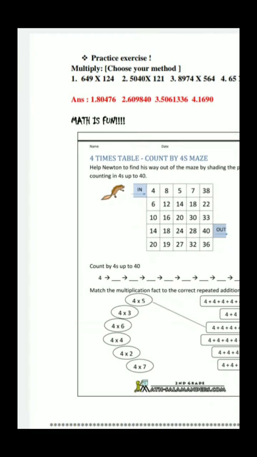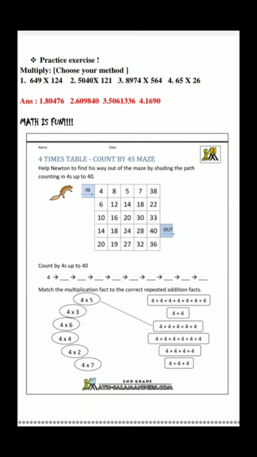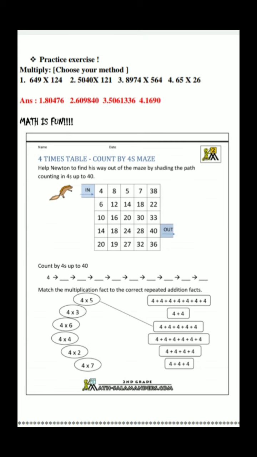Again, a table practice activity. This is a small worksheet. You can draw that in your maths notebook, or with the help of your parents you can get a printout of this to solve this maths is fun activity. I know you will definitely enjoy it.